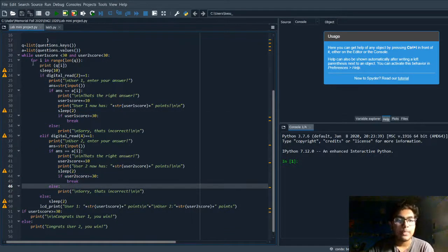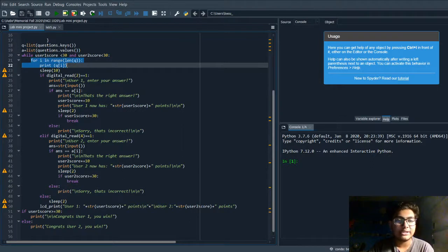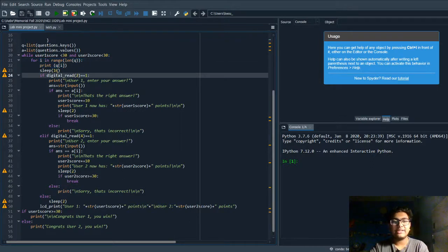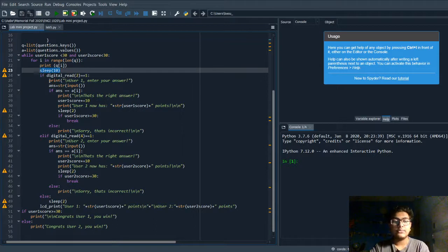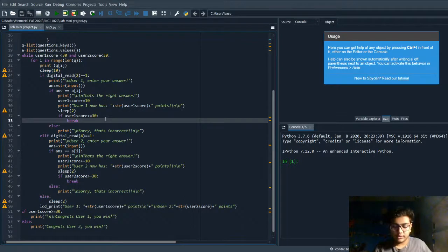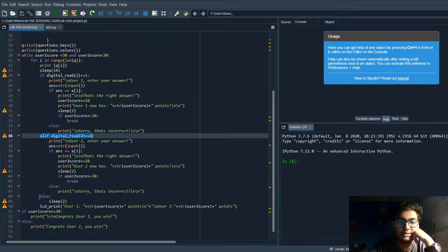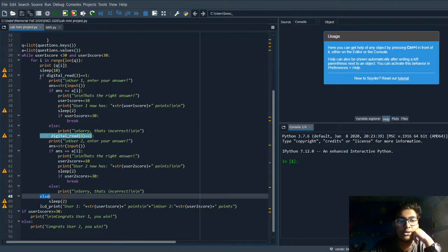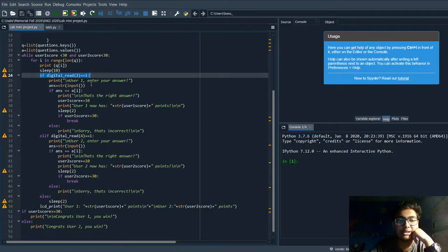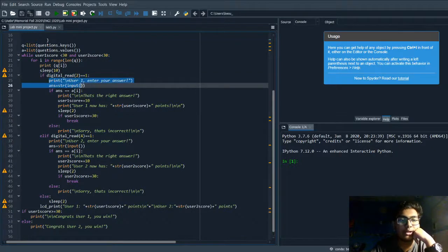So anyway, I've iterated over the questions list. I've printed out one question and then I've slept for 10 seconds. The reason I'm doing that is the time limit within which you can press one of these buttons on the Arduino board. So after 10 seconds, you check, okay, is digital read 2 true, or is digital read 4 true, or is neither true? So if digital read 2 is true, that means that user 1 has pressed the buzzer or the button, and you get the answer from them.